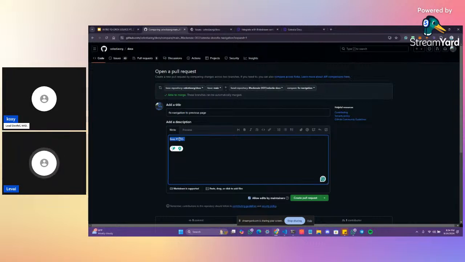So for this now, you can just say, fixed navigation to the previous page, if it is present tense.